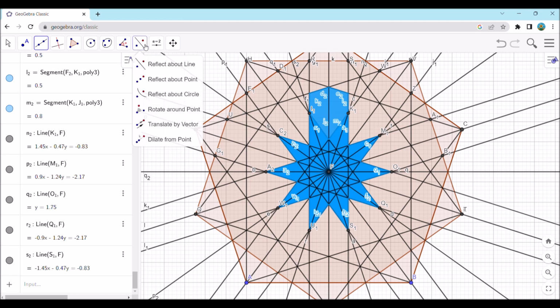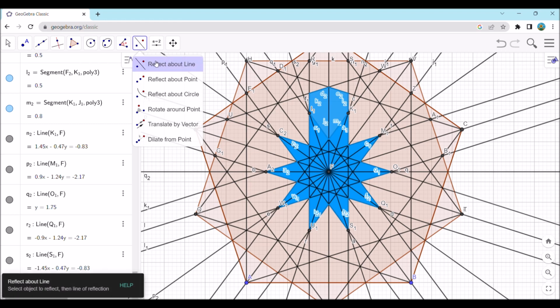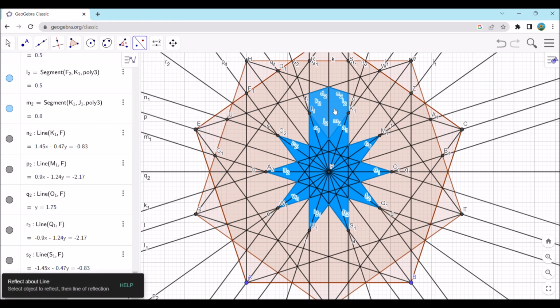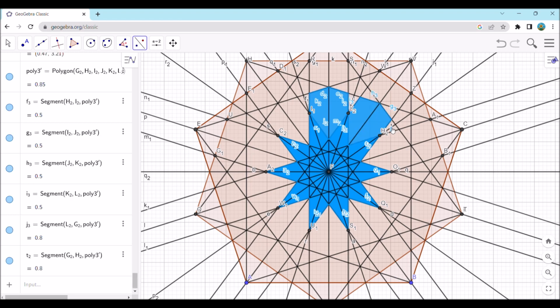To reflect it, choose this and reflect about line. Choose the object you want to reflect and choose the line that you want it to be reflected about. So choose the line which passes through the vertices of the star. I'll choose this, so it reflects. Choose the object, choose the line.